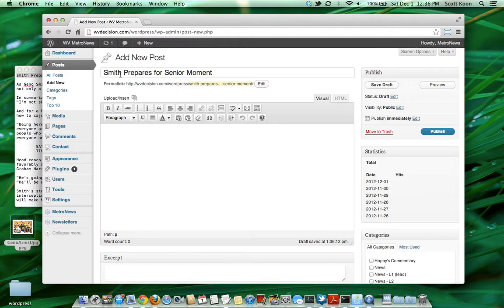And you'll notice that WordPress has already created what's called a Permalink. This is the address for this article. If we don't like this for whatever reason, we can edit it. Maybe I want it to be just /Smith-Prepares. Okay.